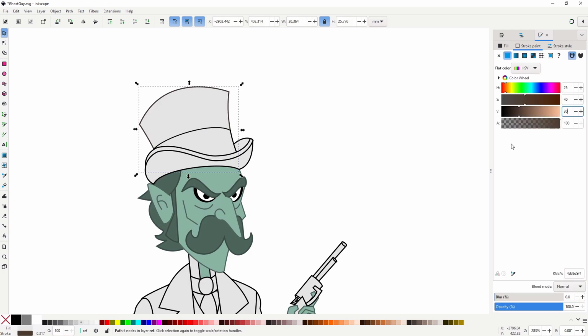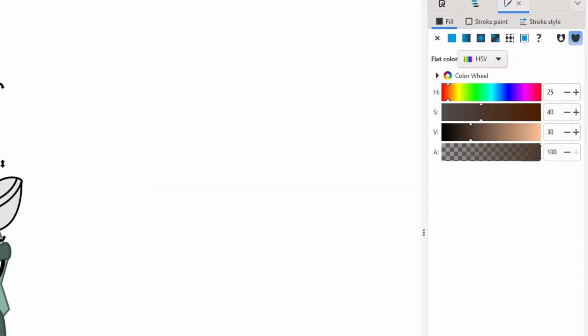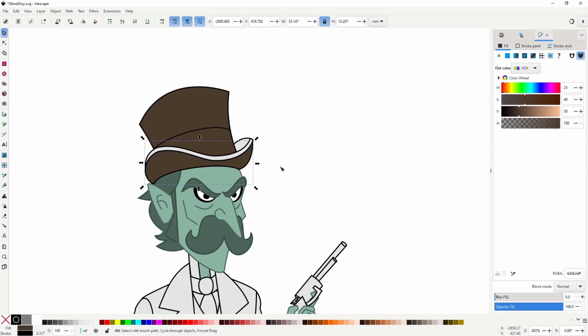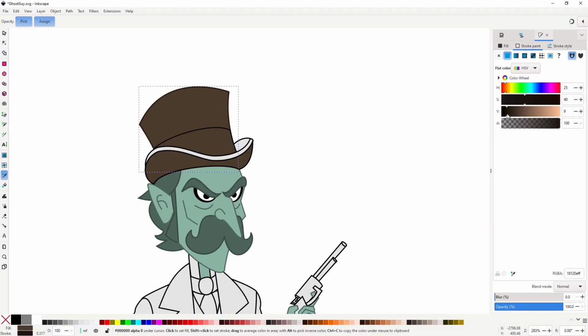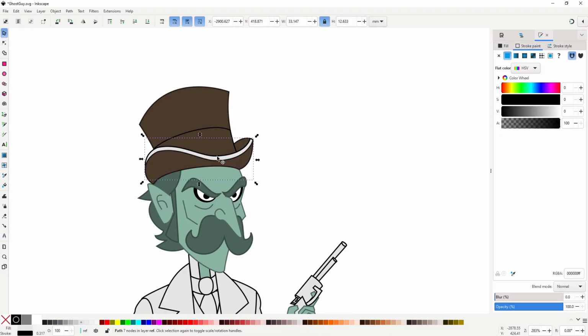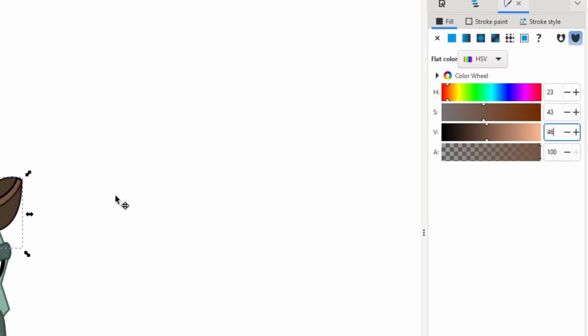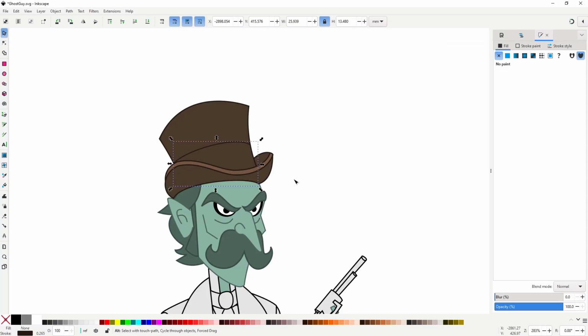Okay, continuing with the color. Set this color for the hat. Give it the correct stroke color by following the method we already saw. You can paste this color to the rest of the shapes. The rim will have this color. And the shape we just created will have this one.